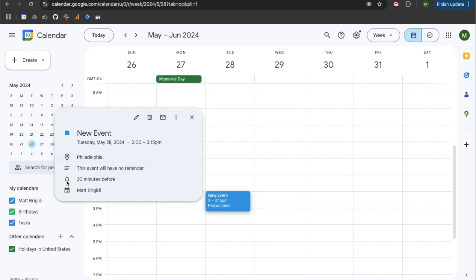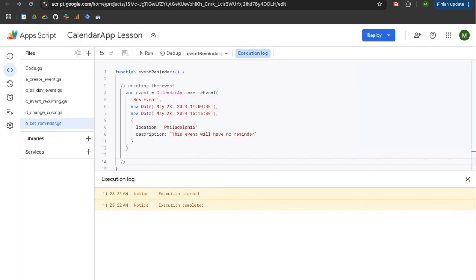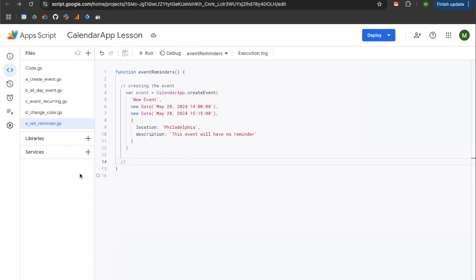Now the problem with that is that we have a reminder here. So you can see 30 minutes before this event, a reminder will be sent to all of the individuals attending this event. So I'm going to delete this event and go back to my calendar app. So this is what we're going to be learning how to do today, which is how to set the reminder, how to change the reminder, and how to remove the reminder.